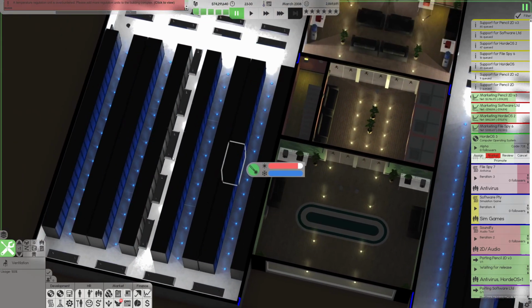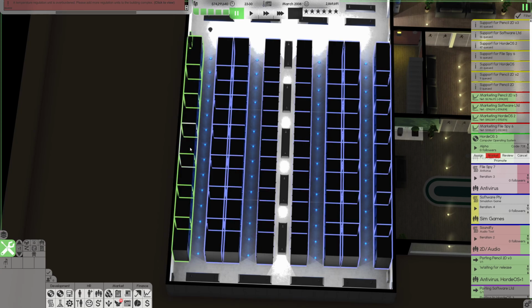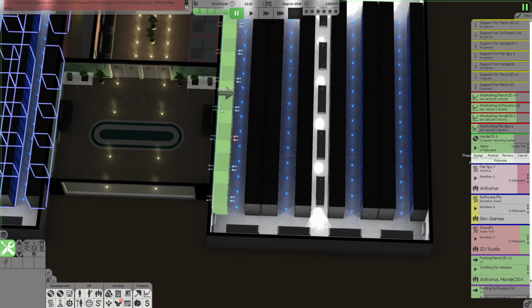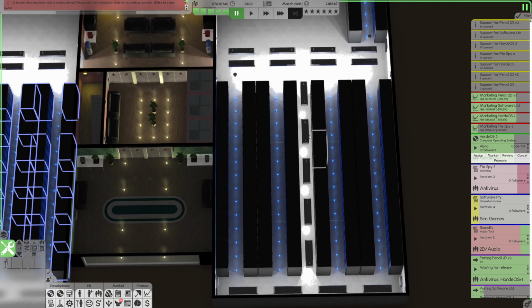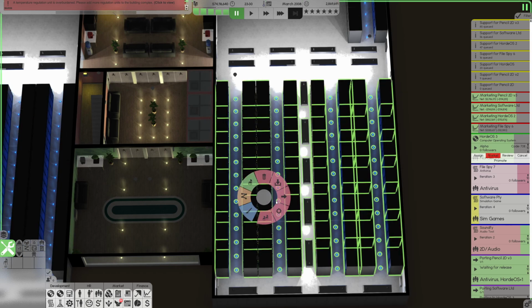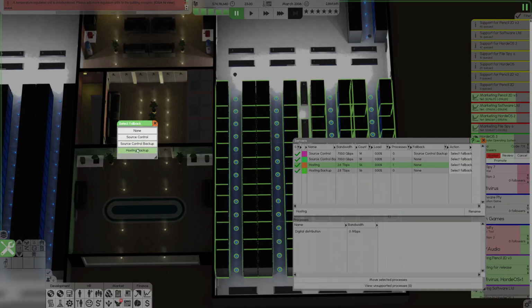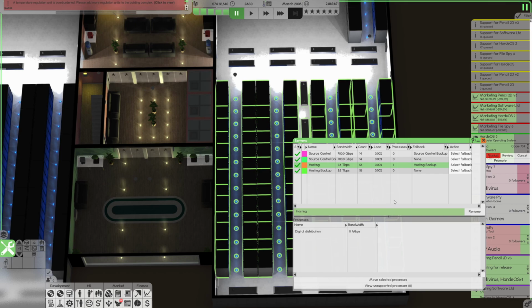And I guess I can just copy and paste now. Duplicate, yep, and there we go. Now this would be the hosting backup. So select the servers over there and connect them. Look at servers. Server zero will be called hosting backup. And then hosting will have the fallback in the hosting backup. There we go. Now everything is safe.